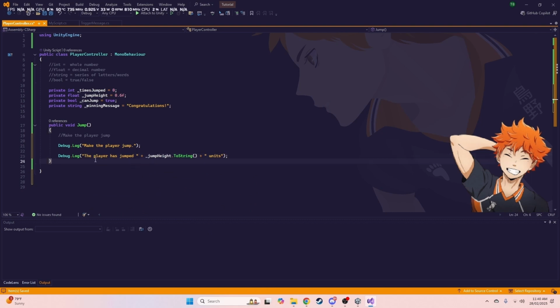Add units. Now this looks a little janky. While I've written this string here within quotes so that it's just straight words, I've also written this float and converted the float to a string as well. Then I've connected them by these two plus symbols. This will actually translate to the player has jumped 0.6 units. Why do I know it's going to say 0.6? Because I've used our jump height variable, which we know is equal to 0.6, and we've converted that float into a string.